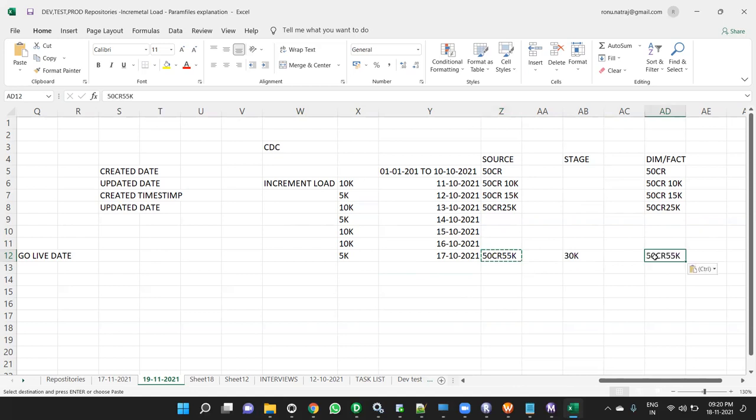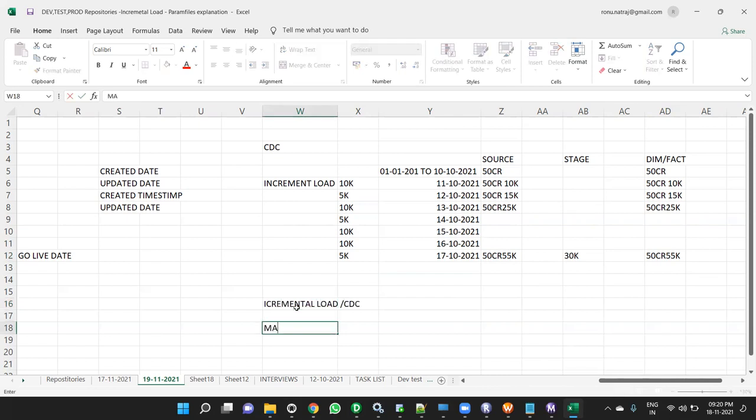That means when my workflow did not run, it should pick from the last date and run it. That is called change data capture. This can be achieved by using mapping parameters. Incremental load or CDC can be achieved by using mapping parameters or variables. Normally mapping variables only, not parameters. Okay, mapping variables we can use. How to do it? We'll see tomorrow.